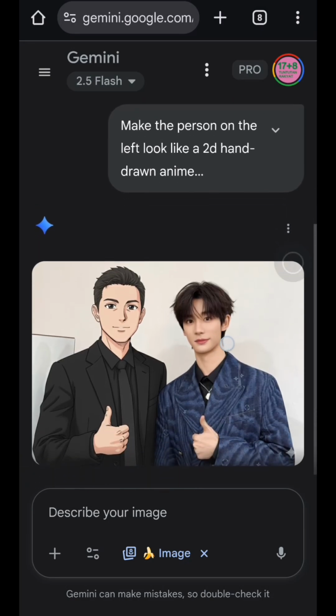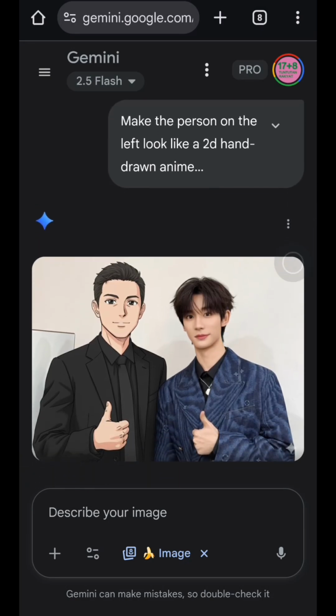And okay, like this, in just a few moments, the person on the left has turned into a hand-drawn anime style illustration, while the background and the other person stay completely realistic. Pretty amazing, right? Honestly, this looks super cool. It's like mixing real life with a comic drawing. And you could use this for profile pictures or maybe posters or just for fun edits with friends.